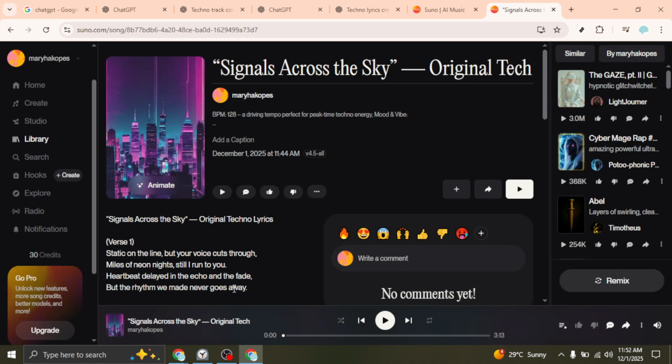When it's ready, listen carefully. If the energy or arrangement isn't quite there, tweak the style prompt. Try adjusting BPM, mood words, or instrumentation, or refine the lyrics to be tighter and more repetitive, then generate another version. Iteration is part of the process. That's it. You've used ChatGPT to shape the concept and Suno to bring it to life. Have fun exploring variations and saving your favorites as you go.